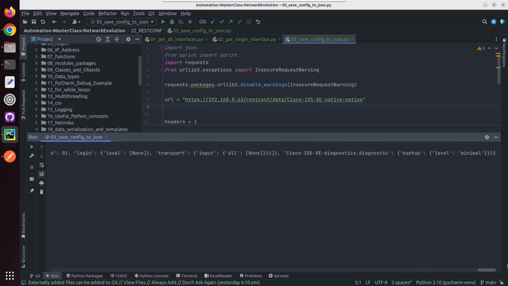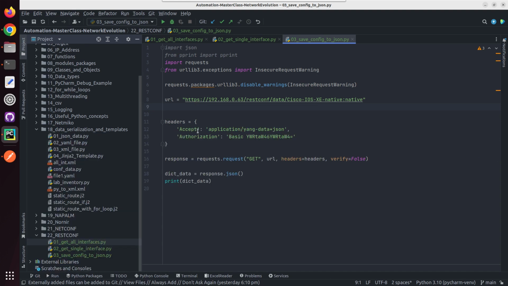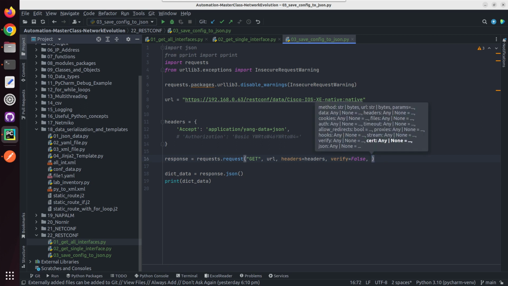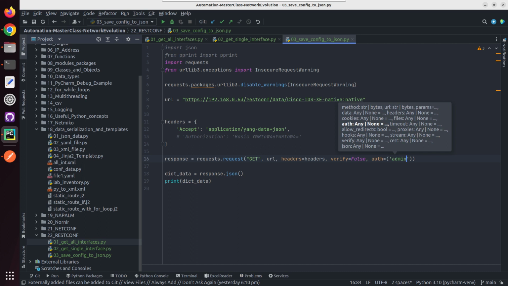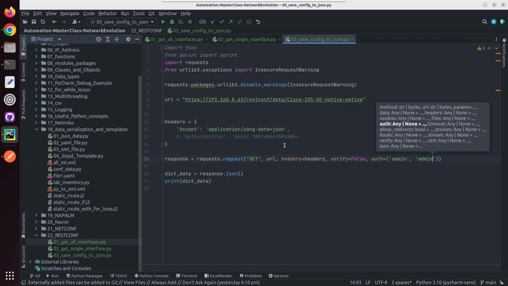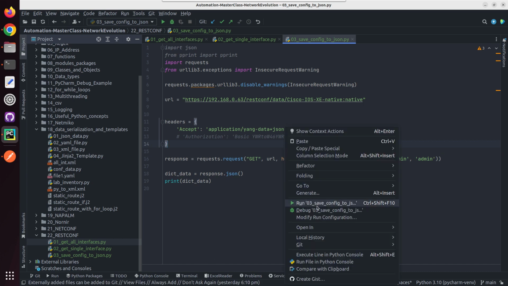And still we are getting the configuration, and instead of adding the password like this, we can even pass this within the request. The syntax is auth equal to username, password. So let us try running this.